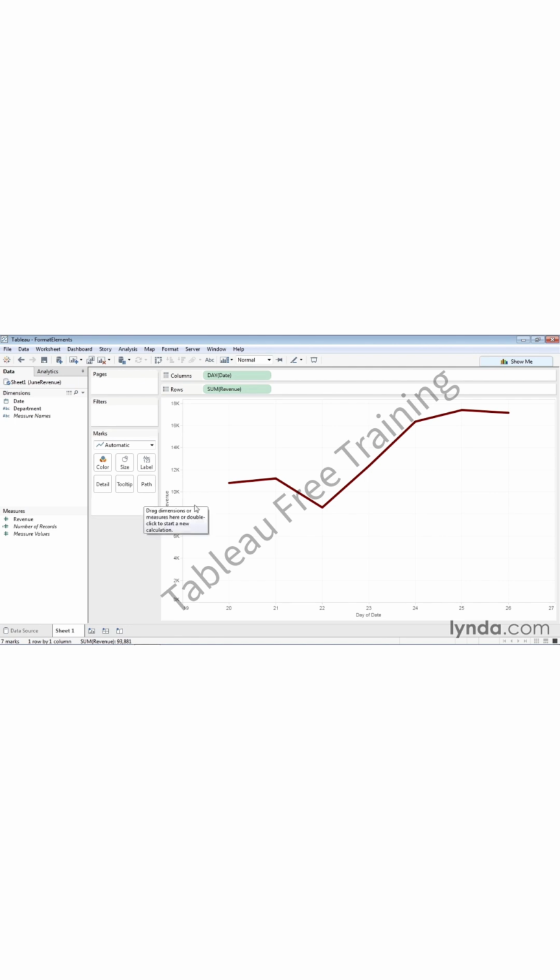I can also add a label. So I'll click the line again, click label, and here you see I can check the show mark labels box. So I'll check that, and you see that the labels appear. And once again, clicking away closes it.